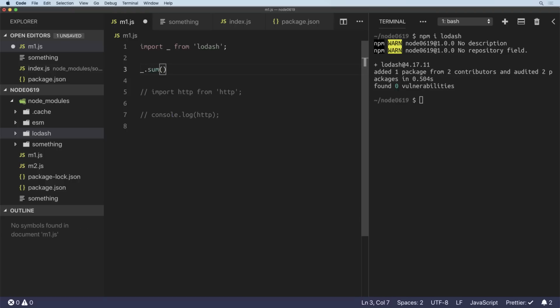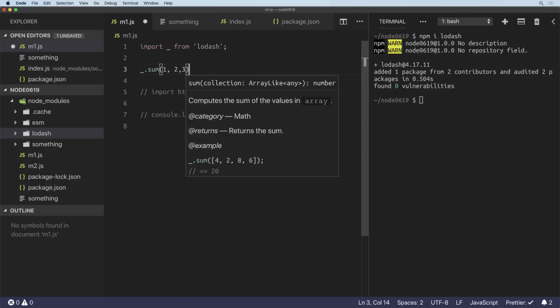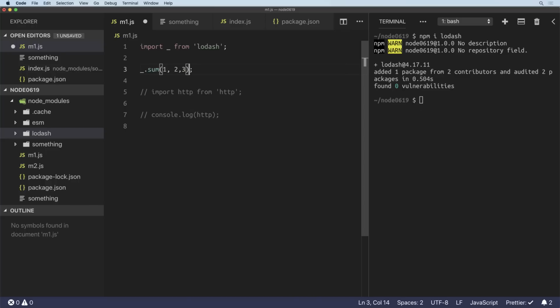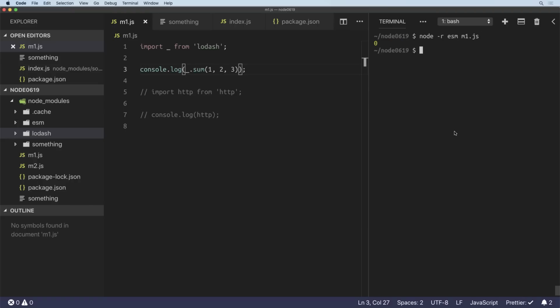For example, we can sum an array. So this is 1, 2, 3, and it will sum an array. Of course, we need to console log that. So you want to put it in a console log M1, and it is not working. Is it? Oh, you gotta put in an array. It doesn't sum an argument, it will sum an array.